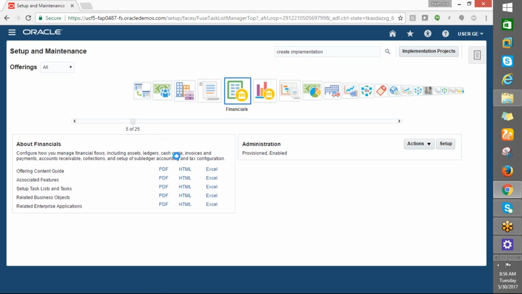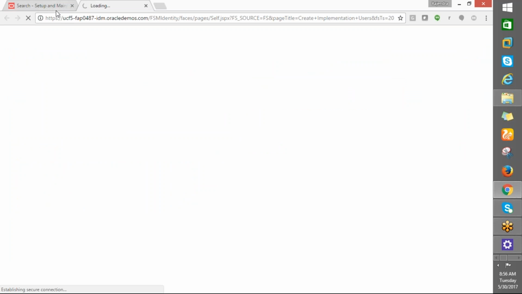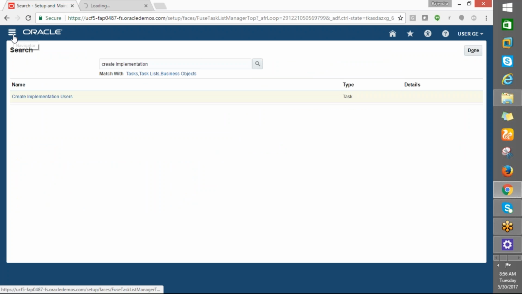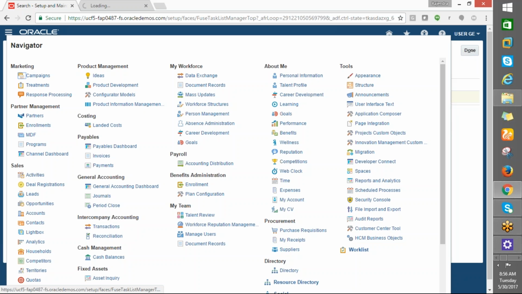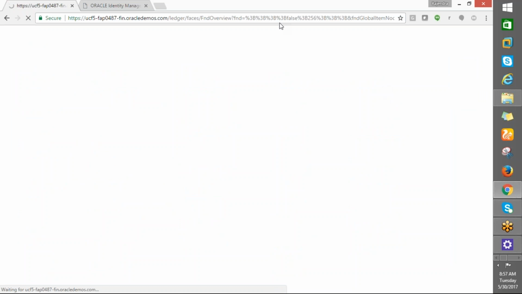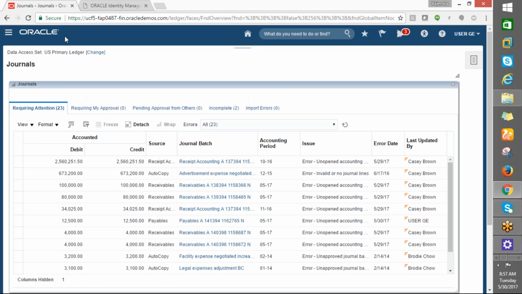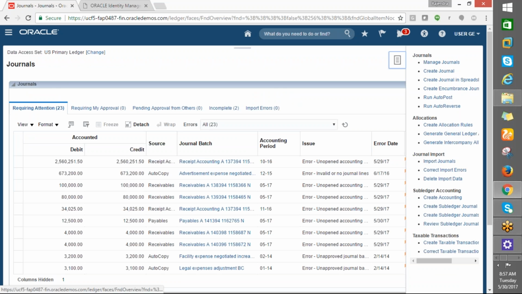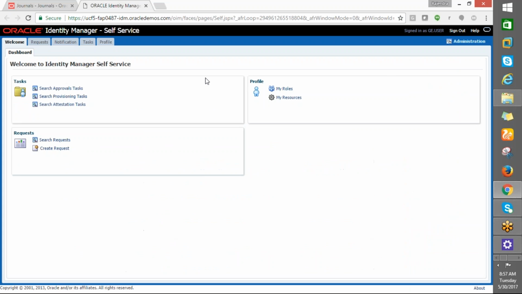Create implementation user. We'll show you that one as well. So once we assign that role, I am able to get the general accounting. Then you can go to journals and manage the journals. You can check the journals because we just submitted them, right? So now go to journals and manage journals.